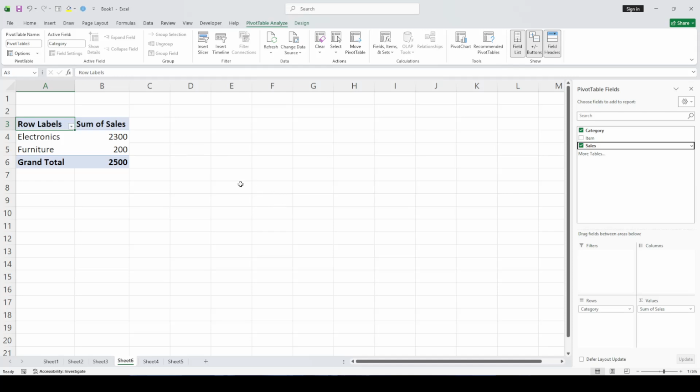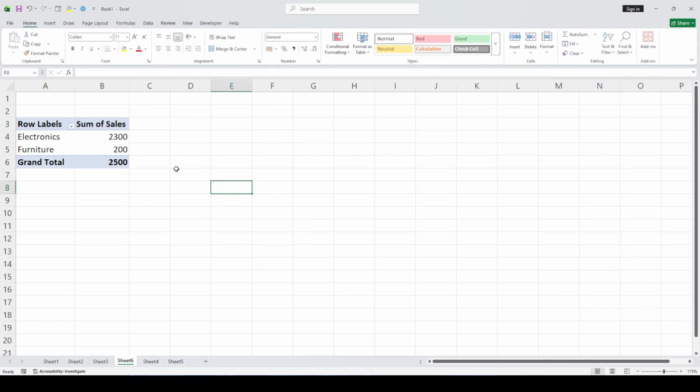To wrap everything up, you have now set up a pivot table that groups your data by category and shows subtotals of sales for each group. This approach is especially helpful when you want quick, repeatable summaries without manually writing formulas. That covers everything you need to know. And that is all there is to it.